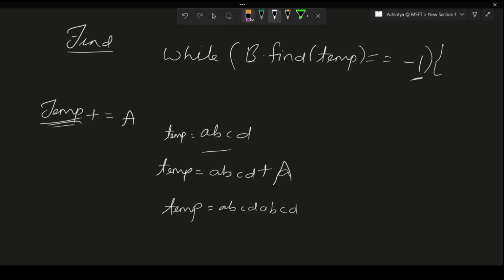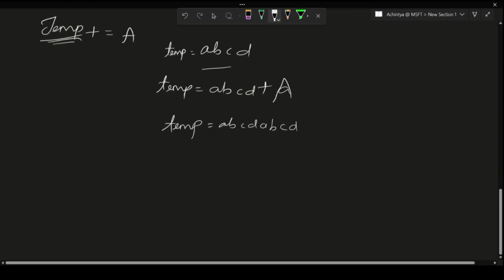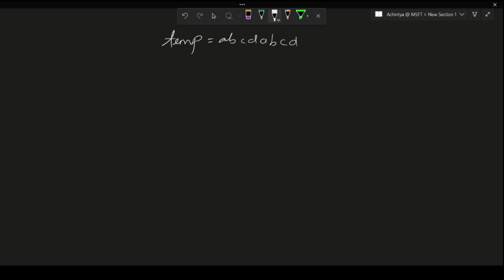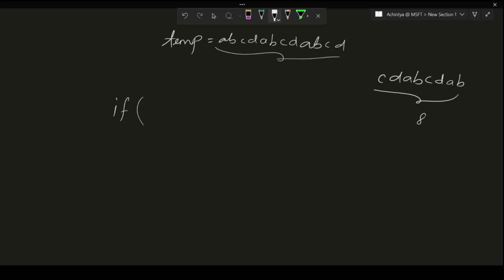So what will be the base case here? What is the case which will return -1? Let's think about it. Suppose my temp is abcd abcd, and again if I add a, abcd, it becomes cdab and cdab. What is the length of this string? The length of this string is 8. The final answer which I was getting after 3 operations was 4, 8, 12. Okay, suppose I don't get my b as a substring.